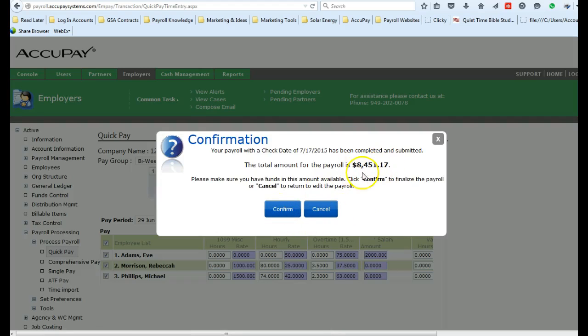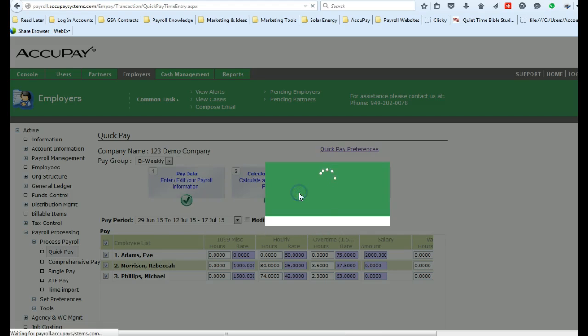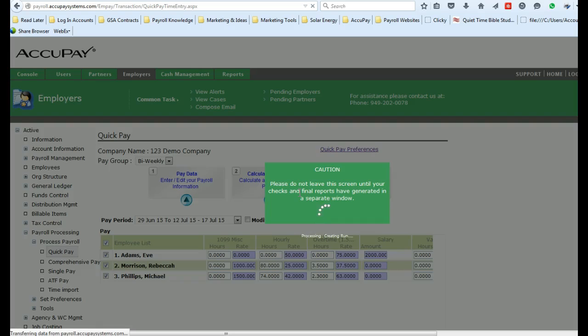So this is the amount, and then it's going to send an email to the payroll administrator, and then you'll print. Okay, so let's go ahead and do that. Confirm. It's going to send me an email. Okay, so it's generating the reports right now. They'll come up in just a minute.